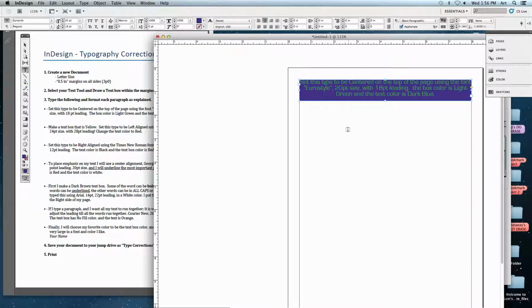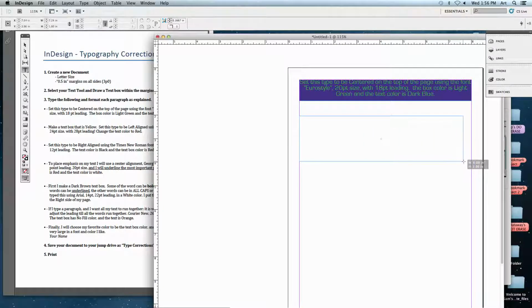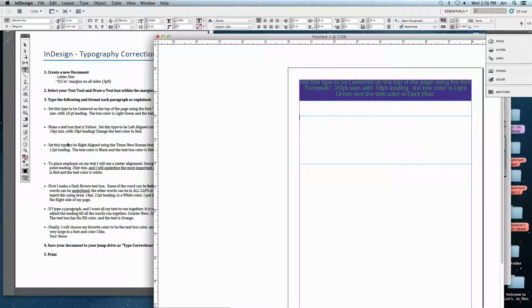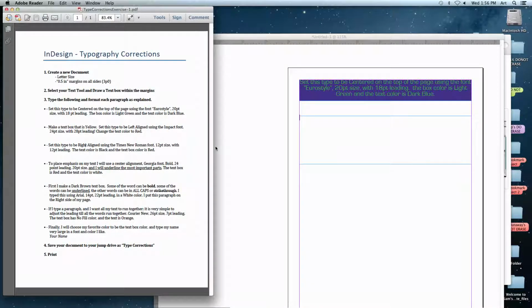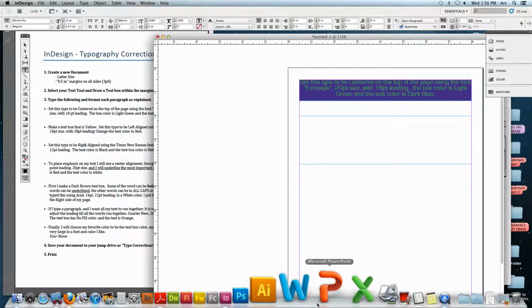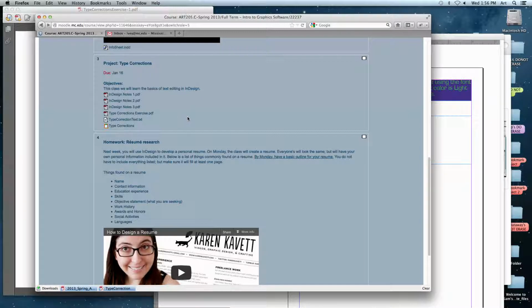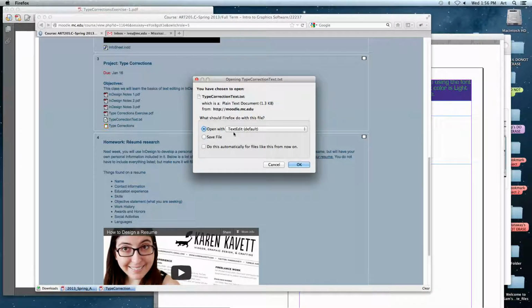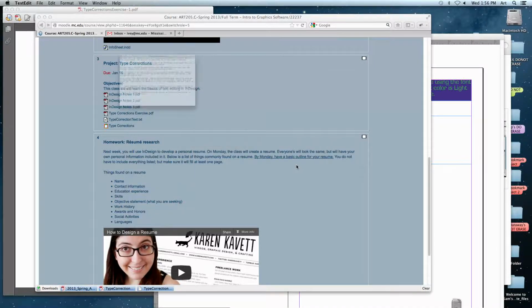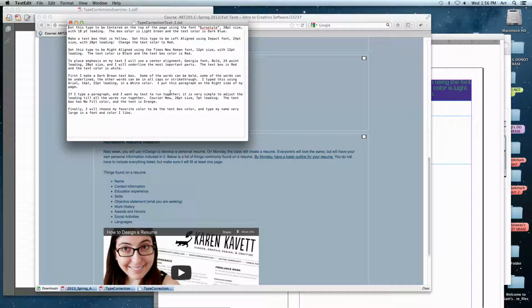So let's choose our text tool, click and drag, make a new text box, and then type out the text from here. Got a surprise for y'all. We'll make it even simpler for you. If you'll go back to our Moodle page, another thing you can download is the type corrections text. If you'll click on it, it'll open up in a program called Text Edit. Text Edit is just a very simple, no-bones text editing software on the Apple. So I'm going to say OK, and this is what it looks like.